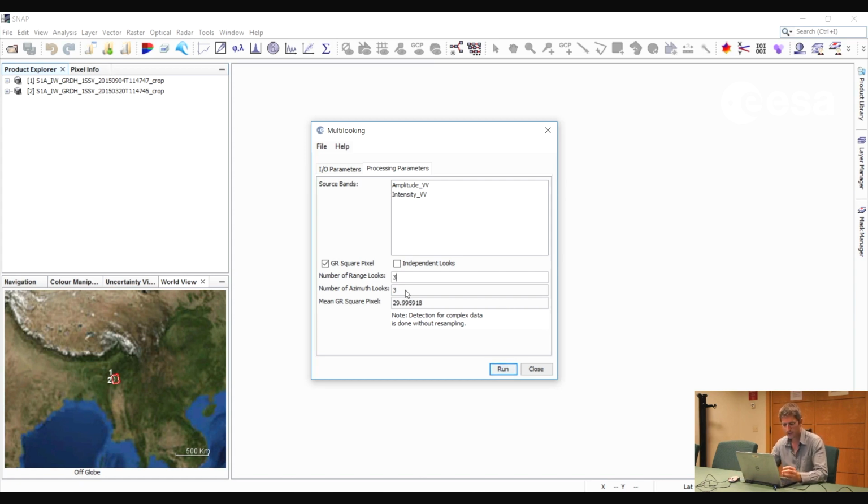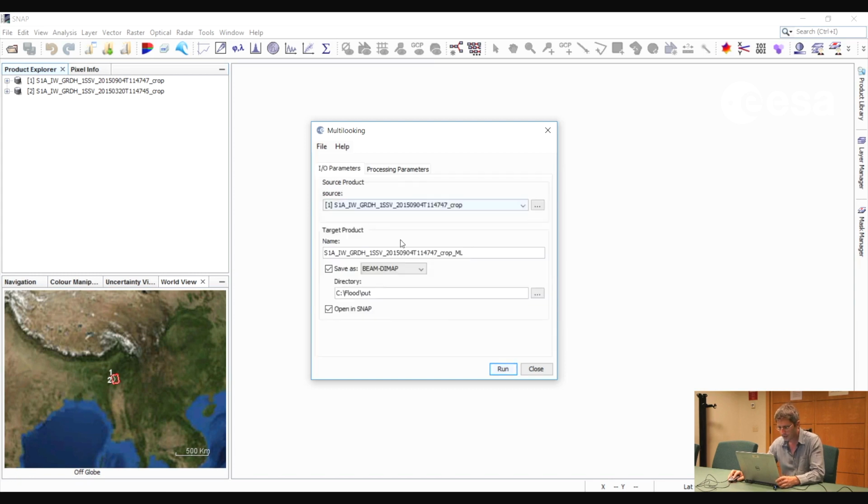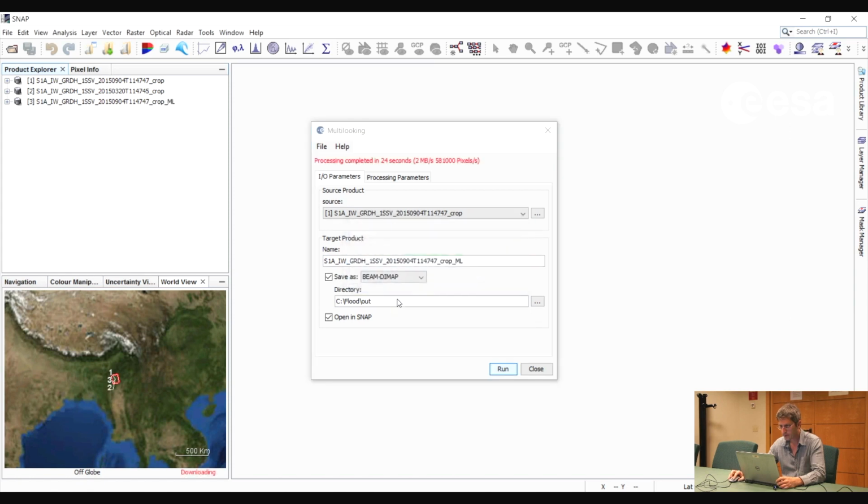Clearly, if we were interested in very high resolution mapping of the flooded areas, we would not do a multi-looking because that would reduce the resolution. But in this case, the floods cover quite a large area, and we're interested in a low resolution map of the flooded areas, so we will apply a multi-looking. And here we will leave the default _ML as the suffix. So we'll repeat this process for the other image.